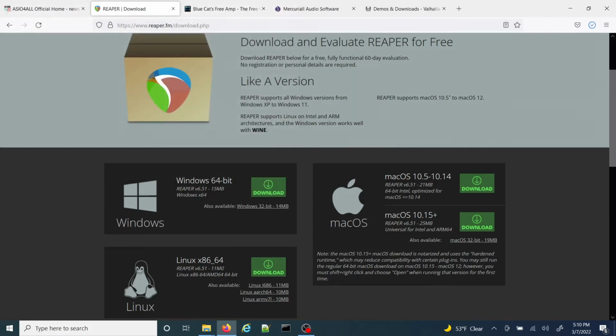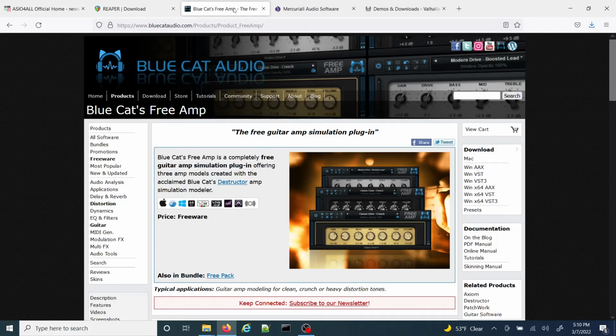Now, if you're a super nerd and you use Linux, Reaper actually makes a version for Linux, so you can get that. The next thing we need to get is our amplifier. So we need an amplifier to plug our guitar into, right? So check the link in the description for Blue Cat Audio. They have a freeware amplifier.